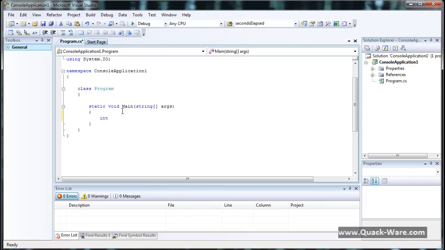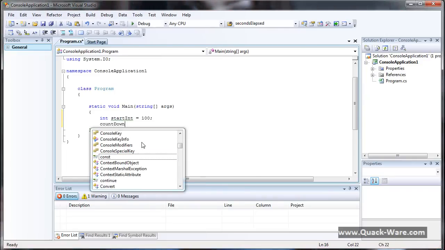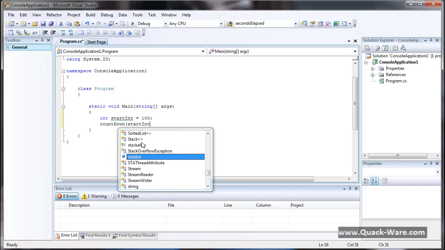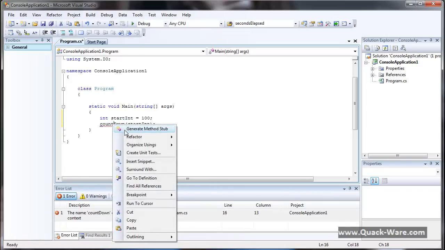Let's create an int, set something to like 100. Then we have to create our method, and let's do something like this. Alright.